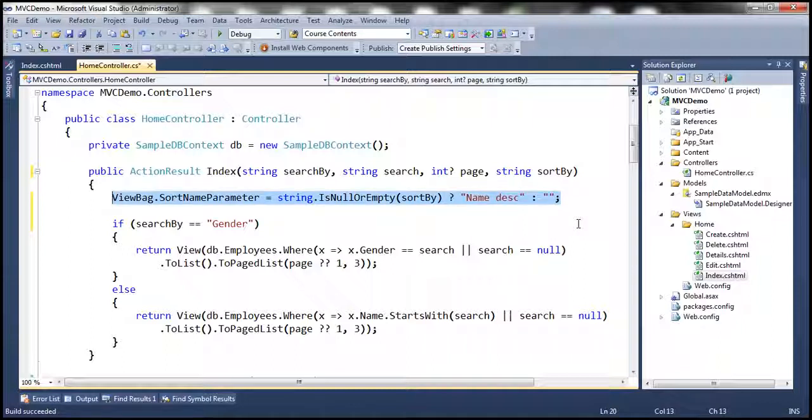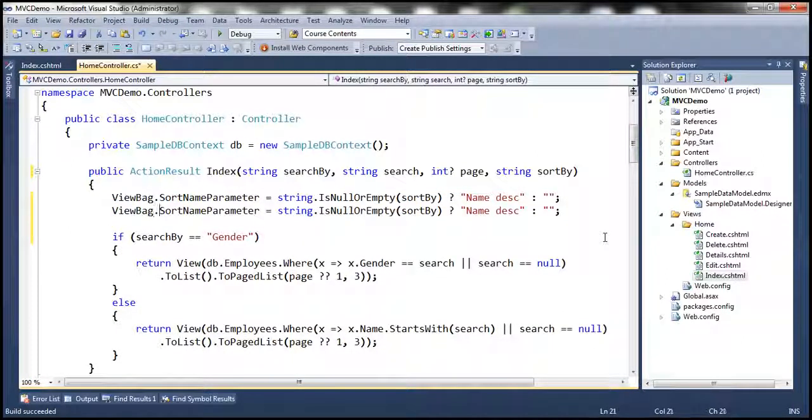Now this code may not be clear at this moment, but don't worry, in a bit you'll understand how we are going to make use of this SortNameParameter. Okay, similarly, SortGenderParameter. Now if sortBy is equal to gender, then store a value of "Gender desc" within that, else store "Gender". Now this may not be clear at this moment, don't worry, we're going to talk about this in just a bit.